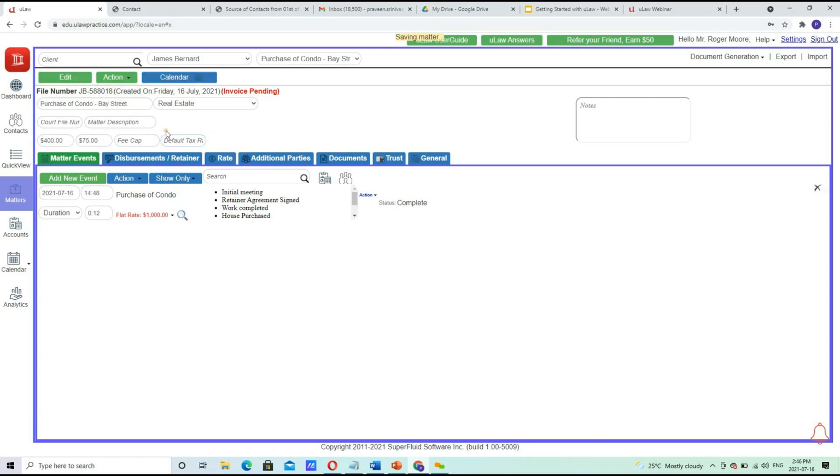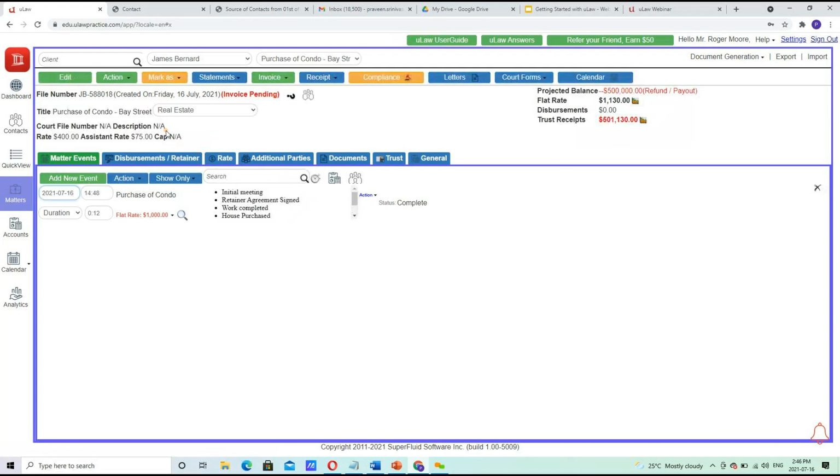Okay, so you have a lot of options around how you change the default settings at any time within a matter. Okay, so let me then do the next step, which is really invoicing the client.